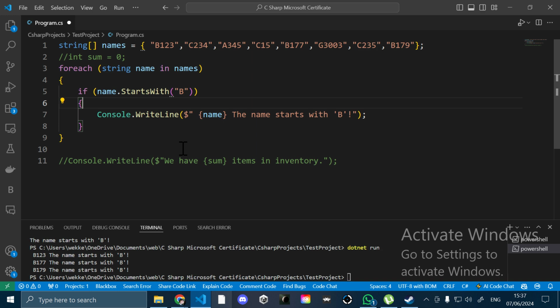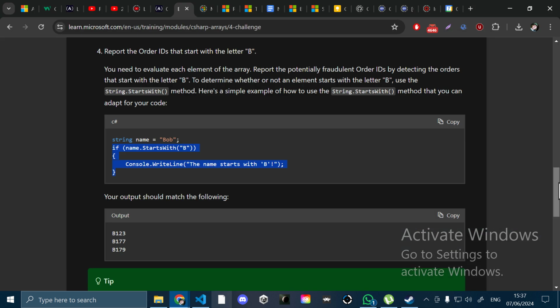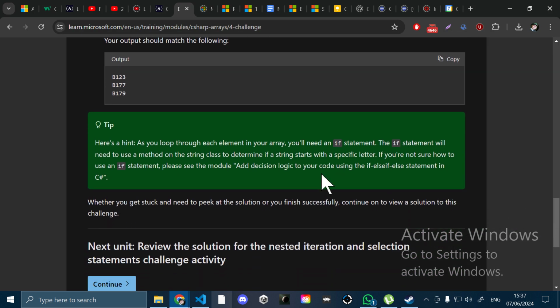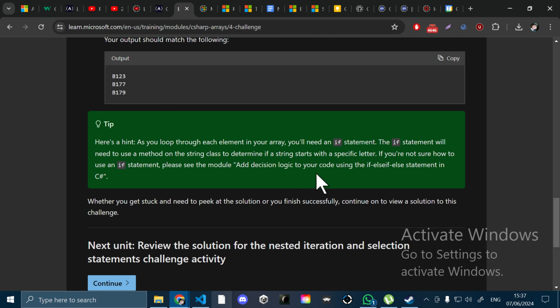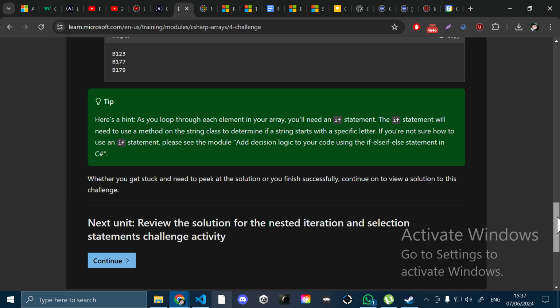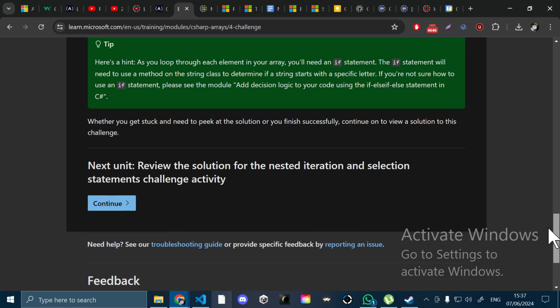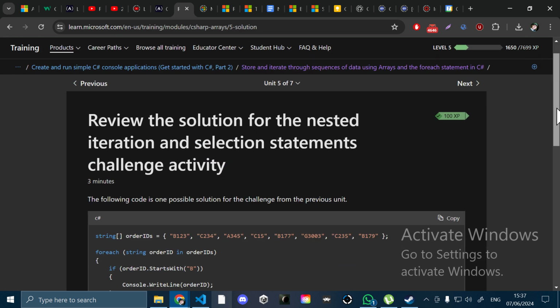So that's the assignment finished actually. Here's a hint: as you look through each element in your array, you need an if statement. The if statement will need to use a method on the string class to determine if a string starts with a specific letter. Okay, so that's already covered, and I think I just talked about the if statement. Okay, continue. Now we can check if I did it right.